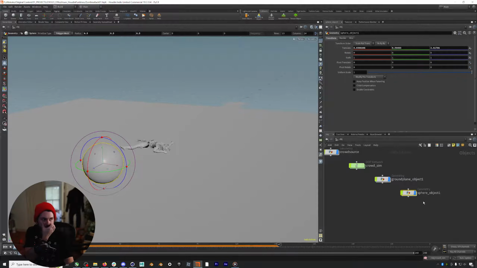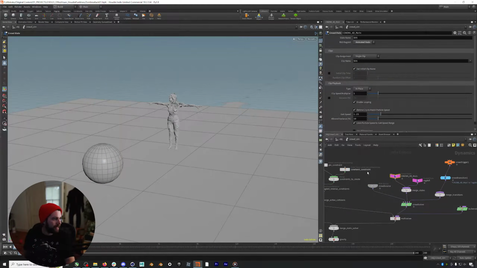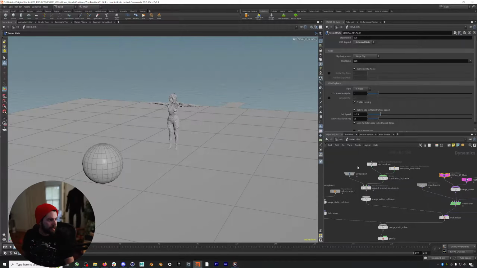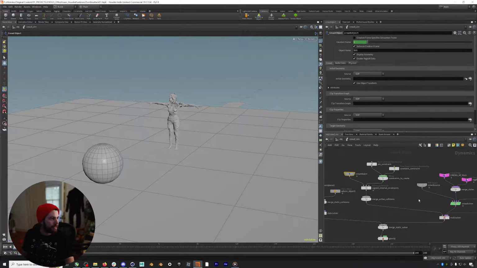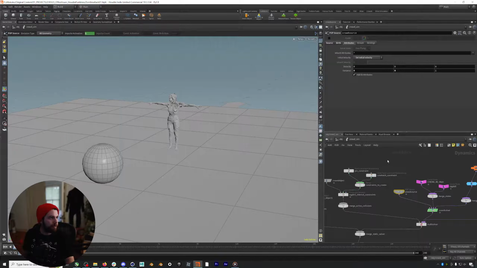And hold on, we gotta figure out how to stop it from moving, which is gonna be crowd object, where is it? I thought it was, so pop means particle, essentially. Inherit attributes. No, I don't want it to inherit anything. Use inherited velocity. Okay.